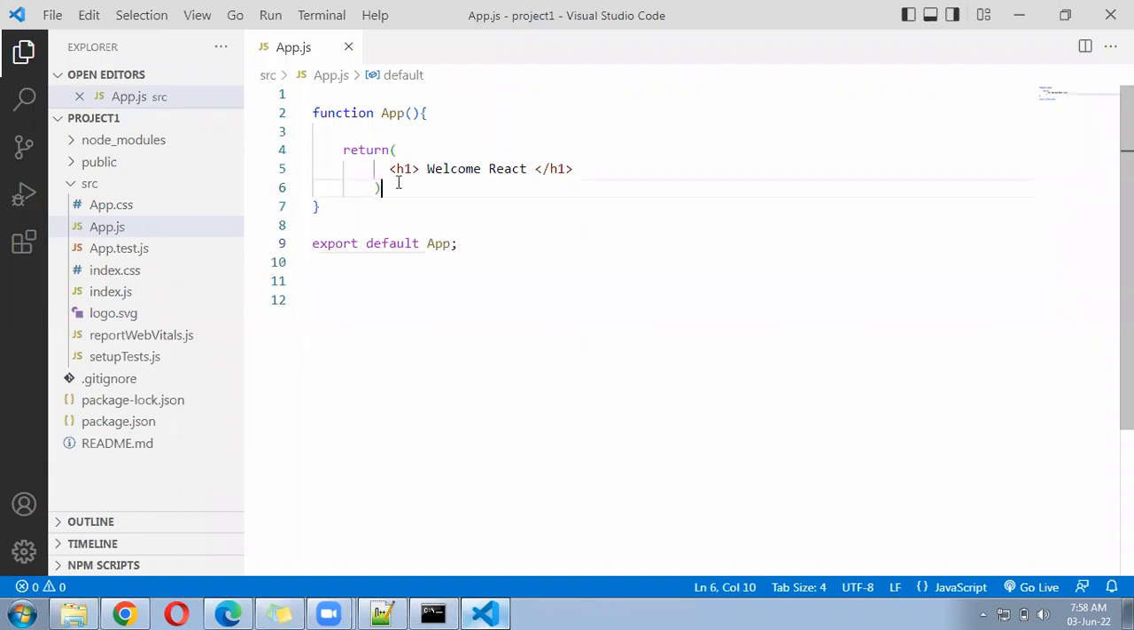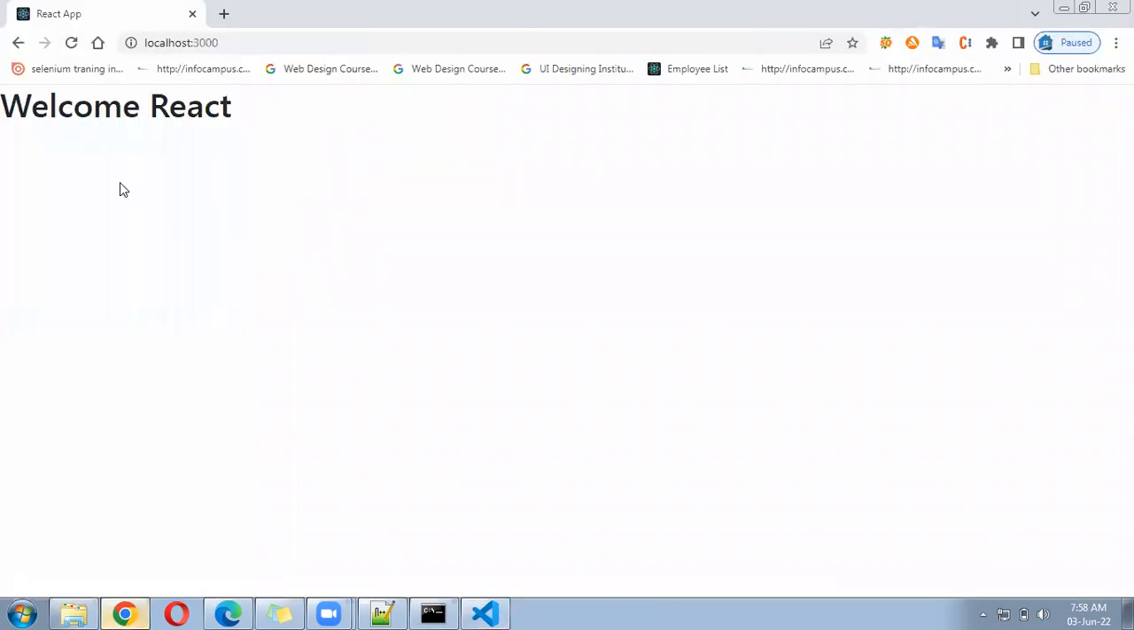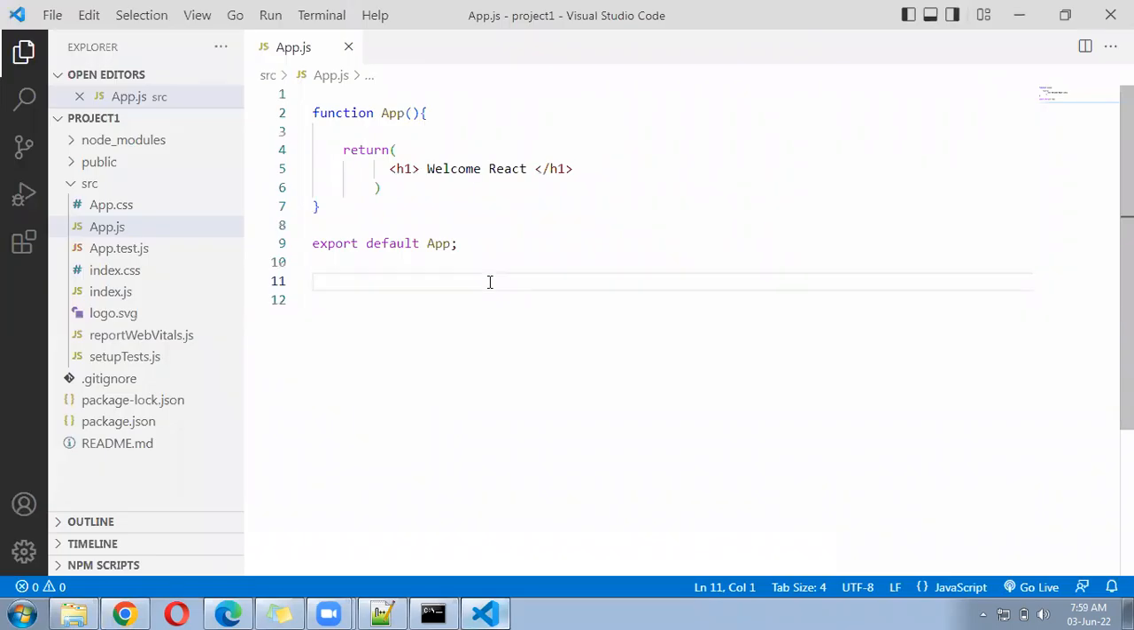Hope modified. After modification, let's save the file. Look into the browser. You will find in the browser, Welcome React is coming.